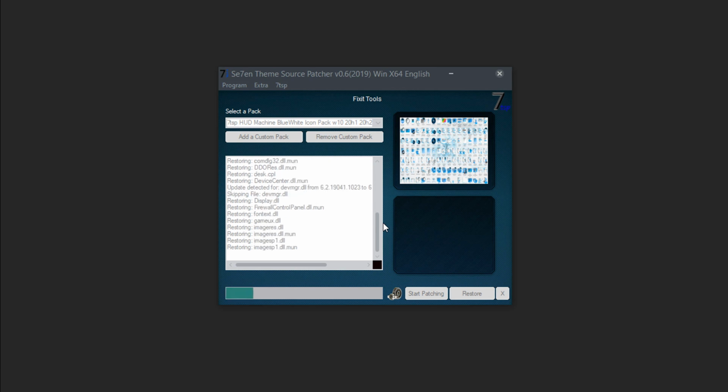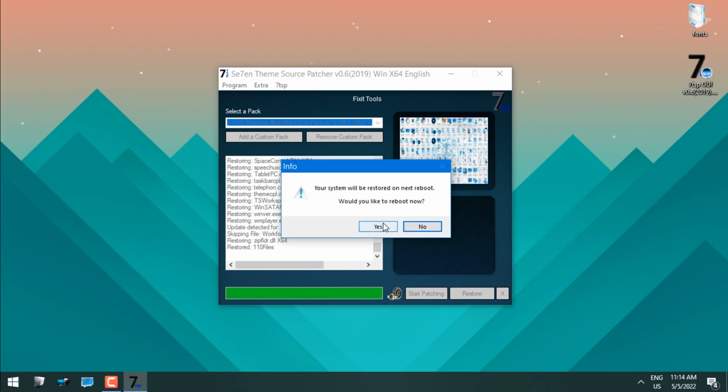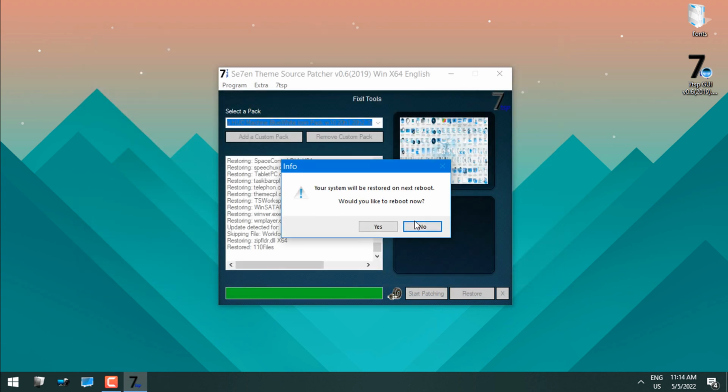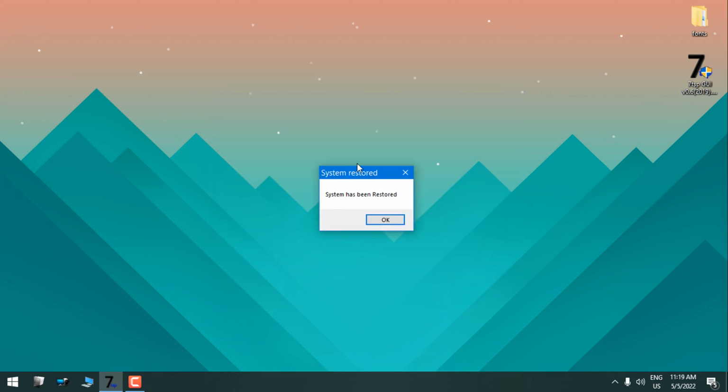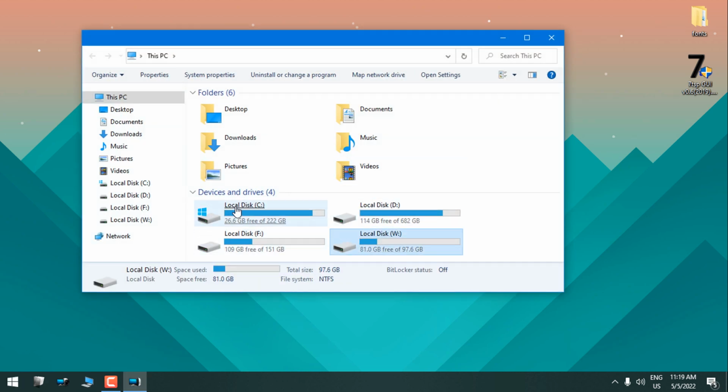Don't you think we're done? Now you can see that I don't have any of the icons on my Windows, but here you must click yes, and after that, after restarting the Windows, you should get this message: the system has been restored and you should get completely default Windows 10 icons on your Windows.